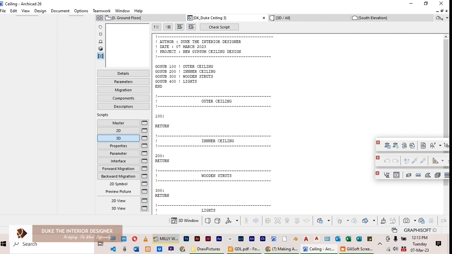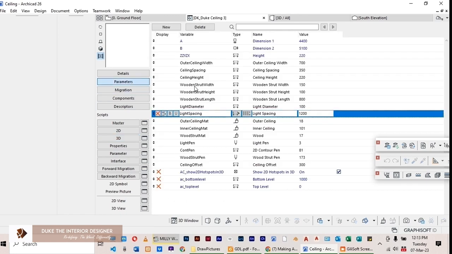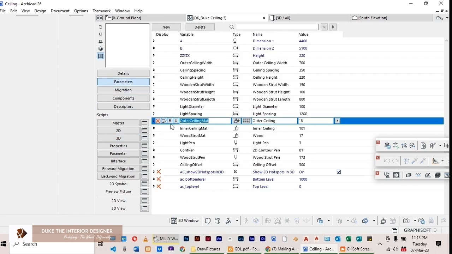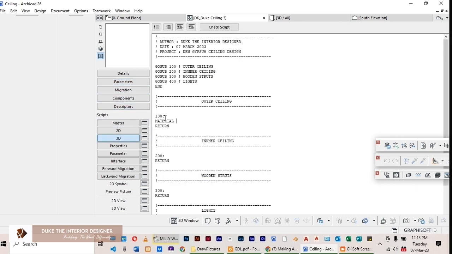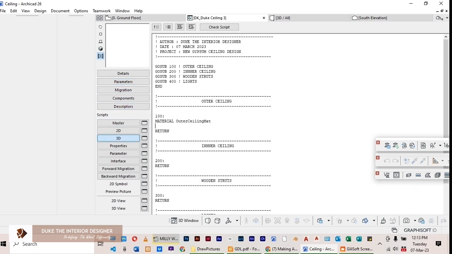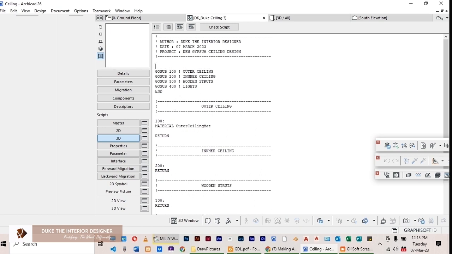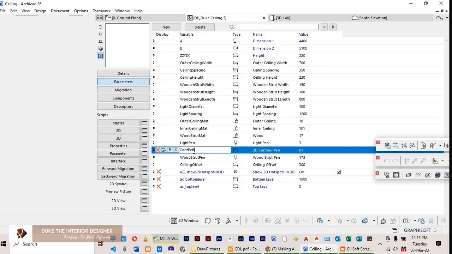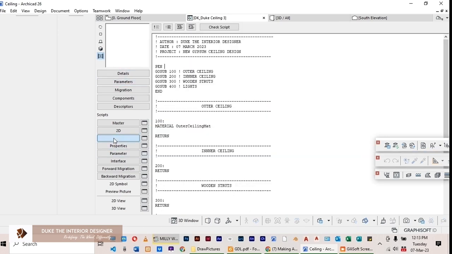The first thing that we need to remember is to do the material. Come here, check the outer ceiling material. It's this one. Copy it here. You also need the pen, but it's always good to define the pen up here. A pen. I'll use the contour pen for everything.